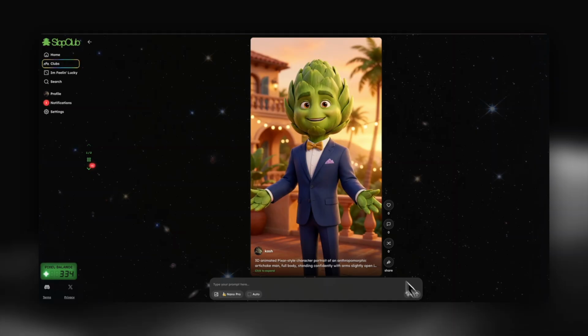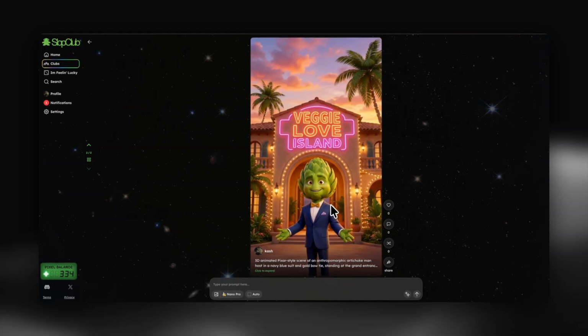And there we go. Now we're going to have our starting image for Artichoco welcoming everybody to Veggie Love Island. Our last step is going to be turning this frame into an 18-second video clip, and we're going to be using the model LTX 2.3 for this. The reason I'm using LTX 2.3 is because it's cheap, it's fast, and it has both baked-in audio and dialogue, making it a very consistent video model.